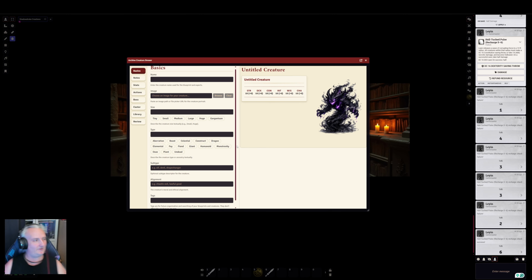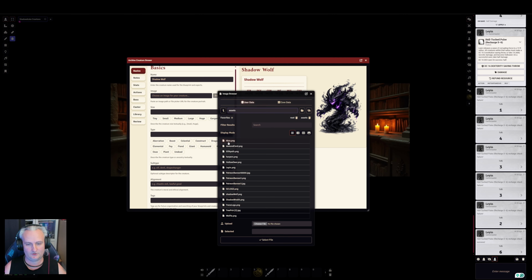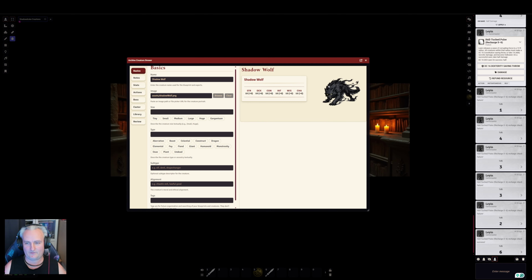So let's start with a really easy one. We're going to make a, let's see, a Shadow Wolf. That's what we're going to make. We're going to choose an image. Already dropped it in here, the Shadow Wolf image. Select file. Now we've got a nice little image going on over here.